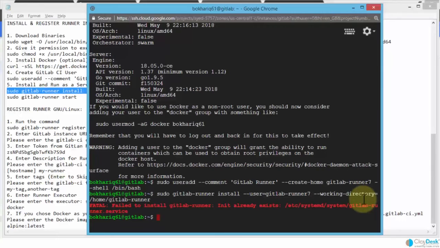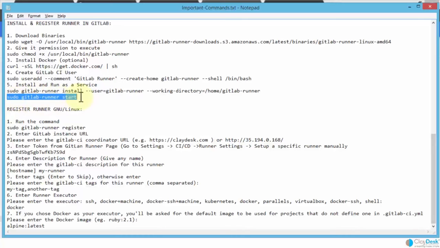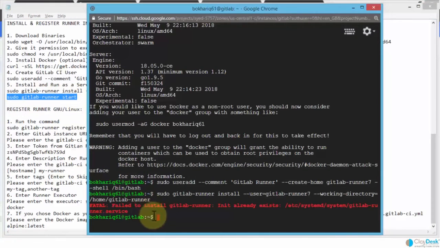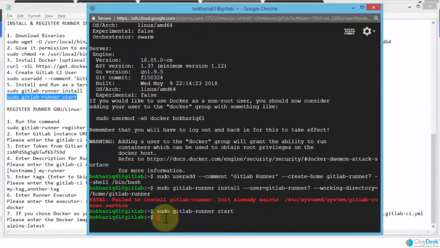Hit the enter key, and it says that to install GitLab runner, the init already exists because there's already a path, a folder that already exists for the runner service. Now, if I were to start this as the next step, for instance, let's copy this. I'll come back to this and hit the enter key. Notice our GitLab runner start actually executes.